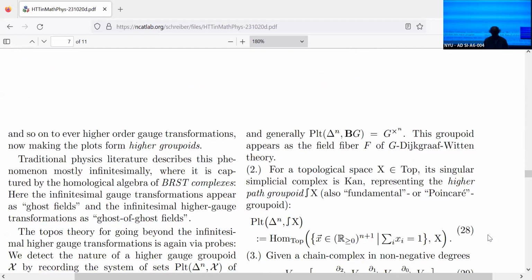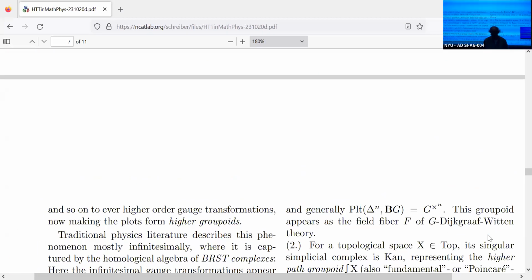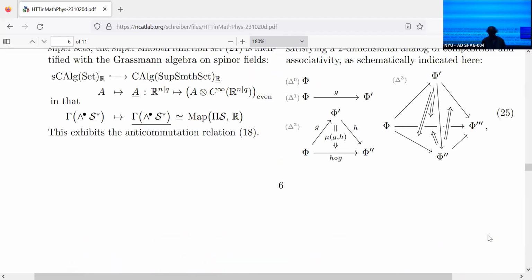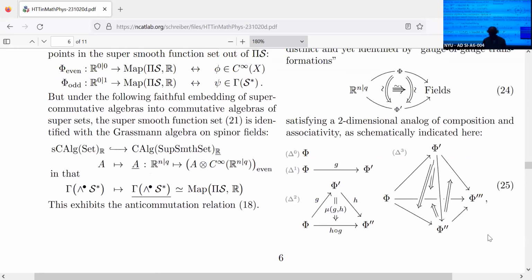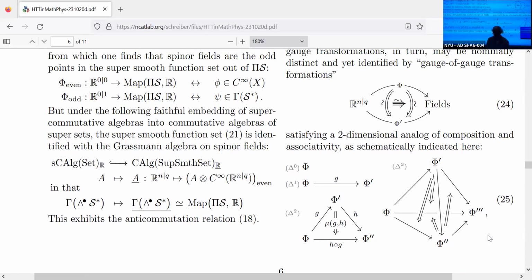I just want to amplify that this is, of course, a phenomenon which physicists certainly ran into probably even before, or maybe at around the same time, well, a little later maybe, that mathematicians became serious about higher homotopy theory. So they have a model for this, where they describe these gauge transformations infinitesimally by differential graded algebras called BRST complexes.